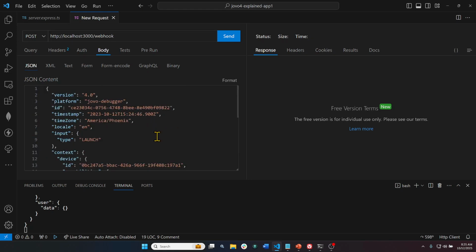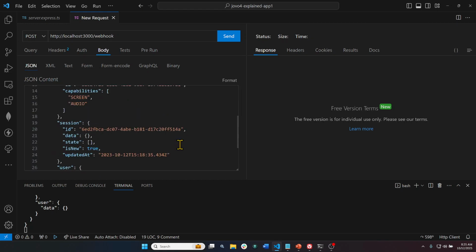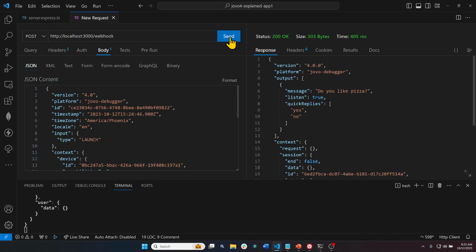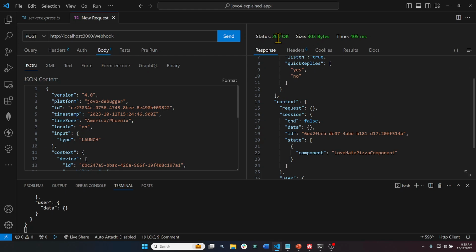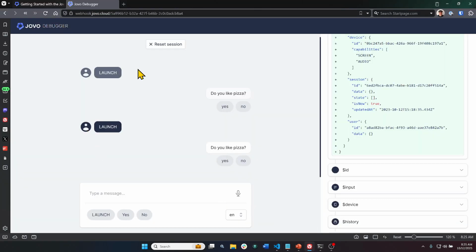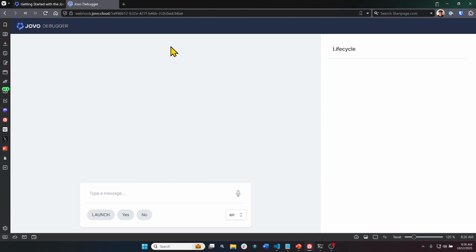So if we do this, Jovo debugger platform with the launch request, we send that to the back end, and we get a response back like we would expect. A 200 OK. Here's a response: do you like pizza? Now, this is the cool thing that you may not realize until you start using it. We've got this second launch request. Here, we'll even clear this out.